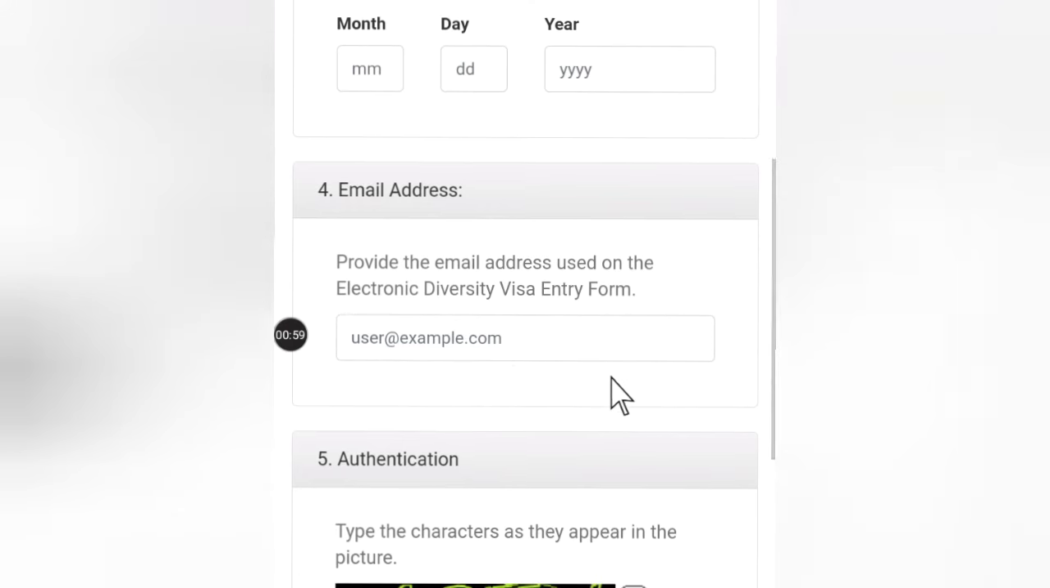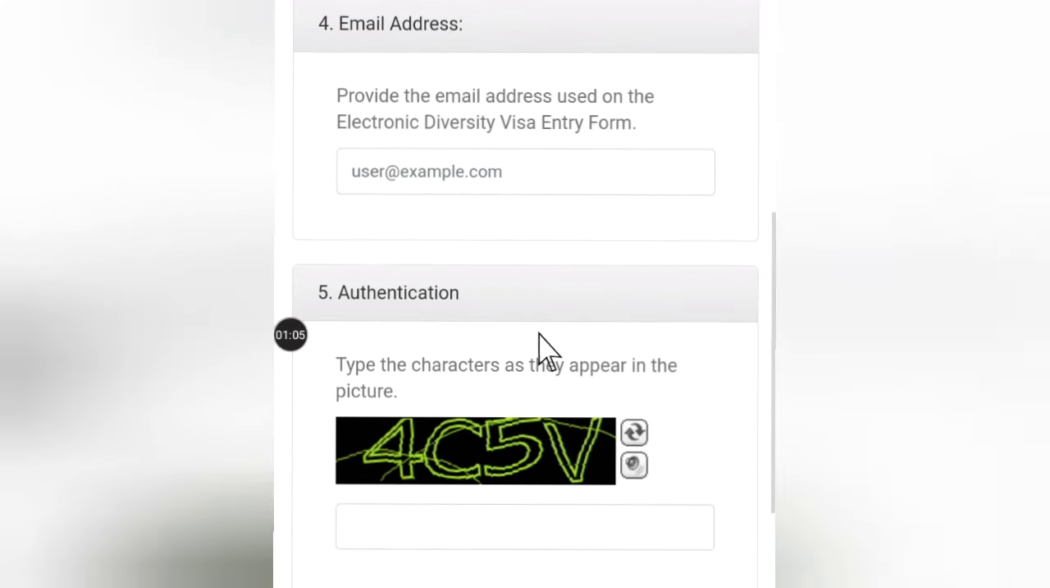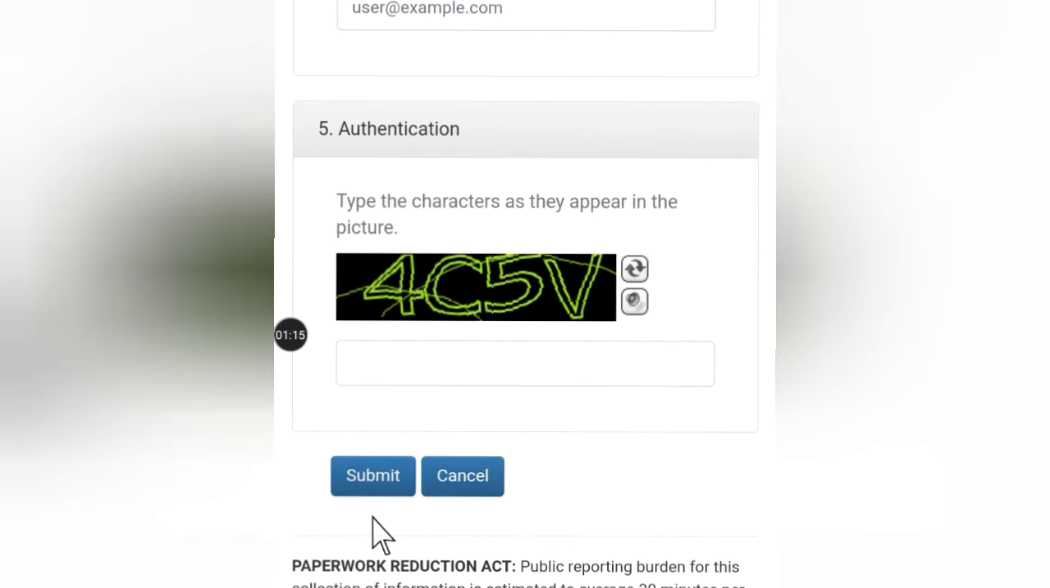After that, you enter the email address that you used when you applied for this DV lottery. When you are done, you enter this code that they have provided here. You type it in the space provided, and after that you hit submit, and you'll be able to retrieve your confirmation number.